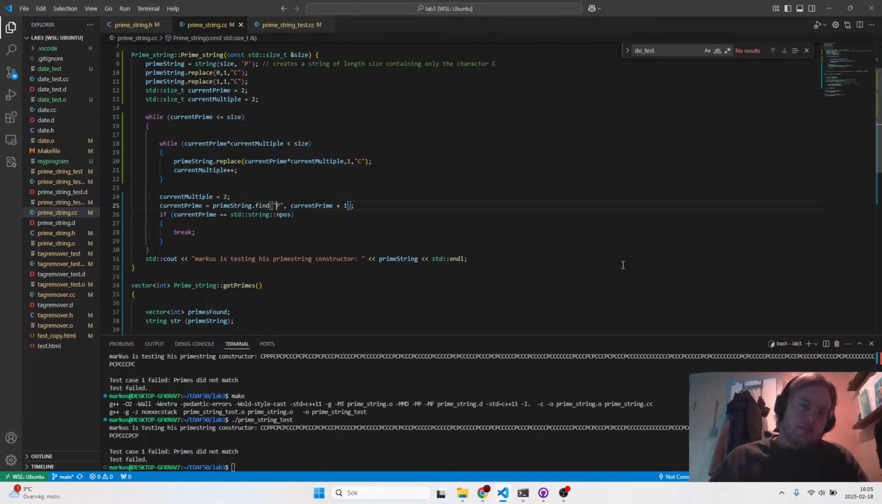Find next prime. Yes, because we have just replaced the composites. So we don't want to find the composites, we want to find the next prime in the thing from our current position plus 1. Yes, so we don't want to find the one that we are at, because then we would be stuck, I think. So this should work. I feel like this should work.